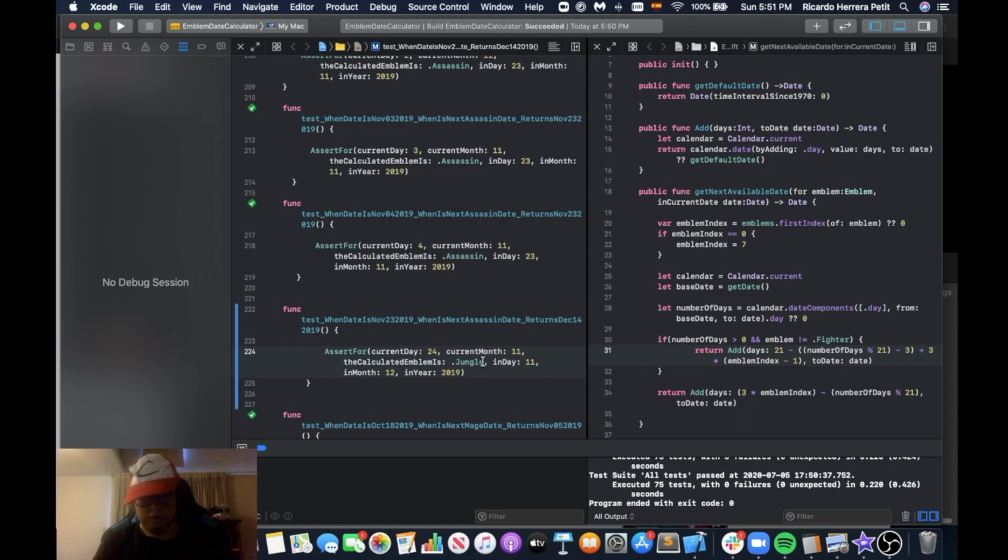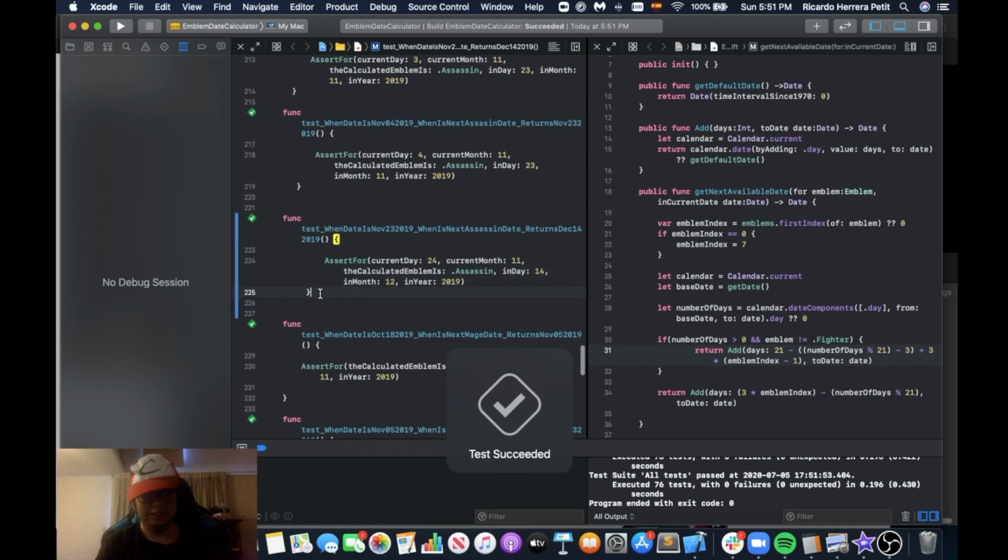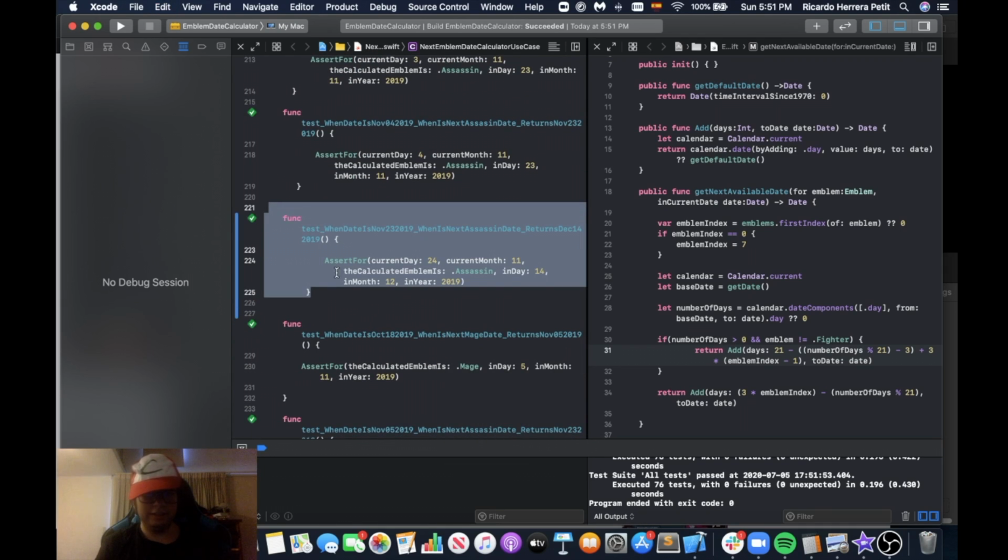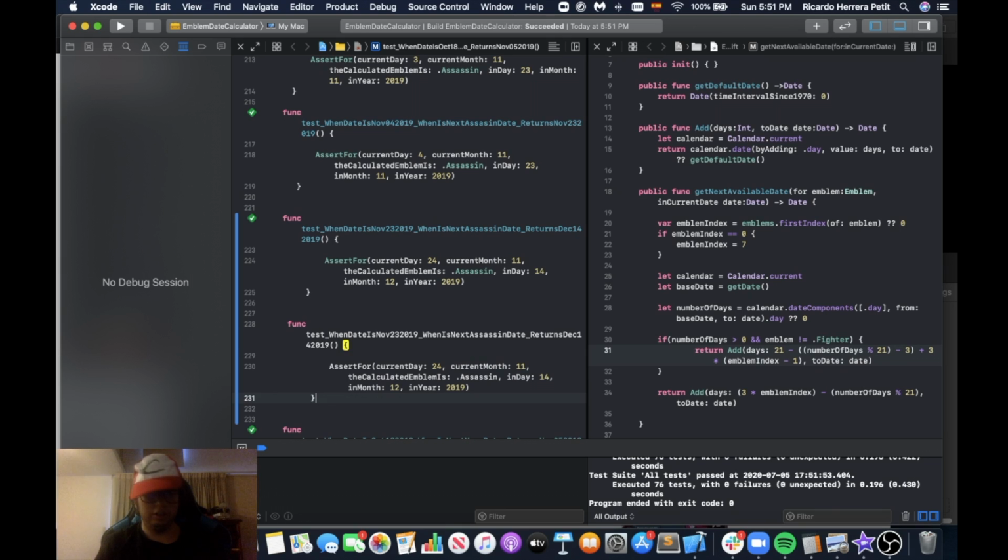So when we are at 24, yeah, this is 11, this is again 11. This is the assassin emblem in day 14. Command U. So it's passing again. I need the other two dates just to cover all the edge cases.